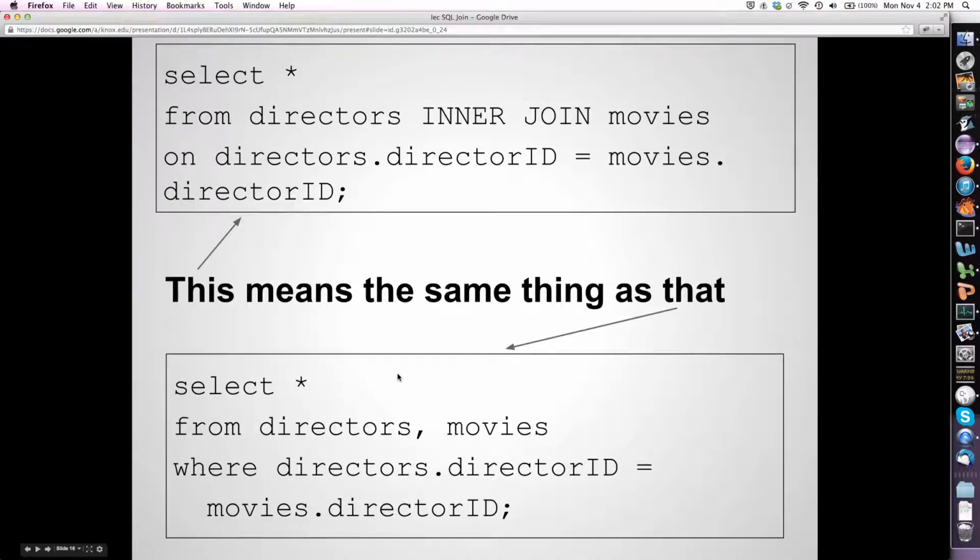But for basic equijoins, where it's very clear what you mean, anybody that looks at this is like, well, directors and movies, you only want the directors that directed the movies. There's a very simple primary key foreign key relationship. It's an equijoin. These are going to mean exactly the same thing.